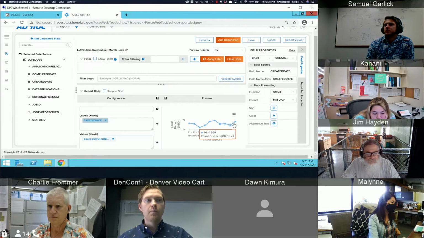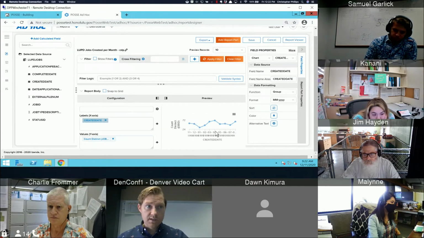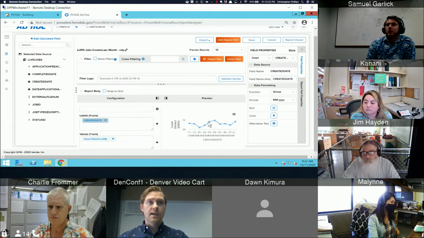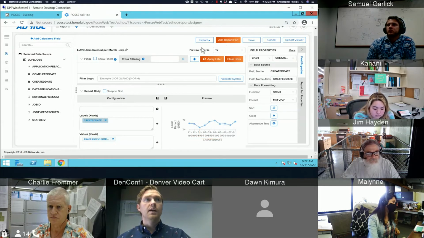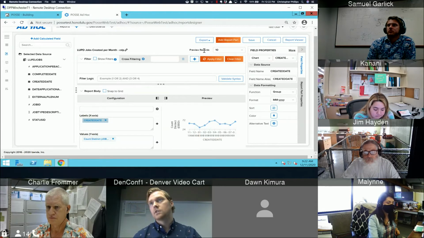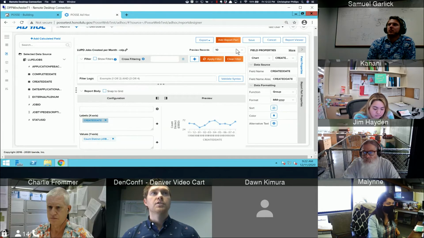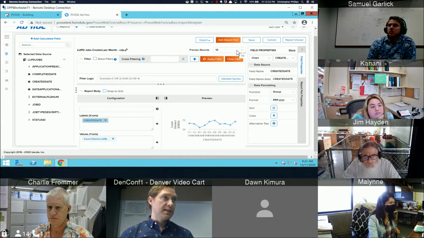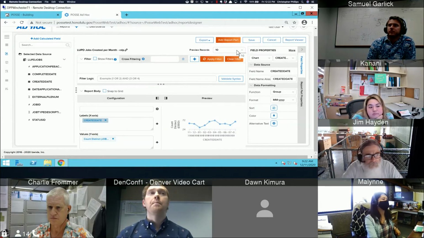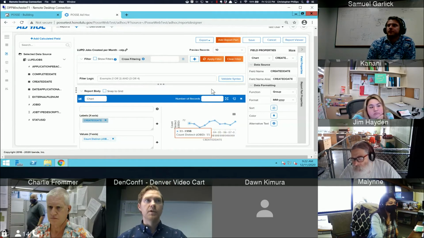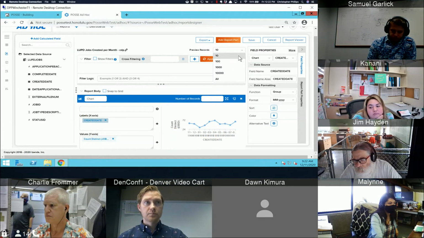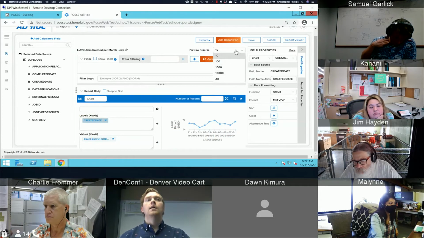Fantastic. This is looking more like what I want. You'll see, hey, we're only seeing a small subset of what I would expect for data. So I'm going to take just a moment to come up here and say, this preview records holds what you're going to see to this number. So it's only taking the first 10 rows, or 10, in this case, LUPD jobs, and showing this in my preview. So if I wanted to show all, show more, I can.